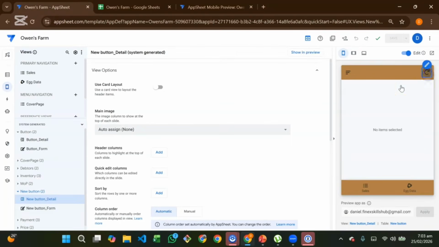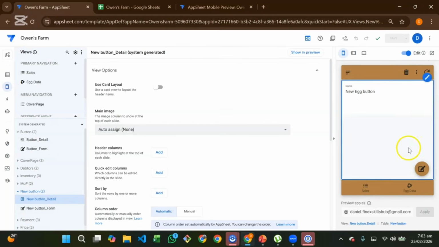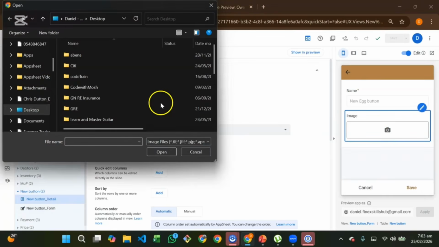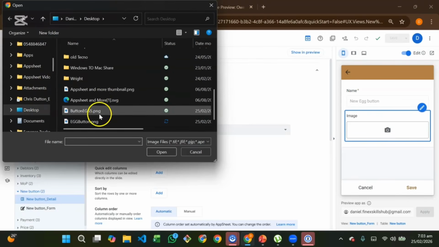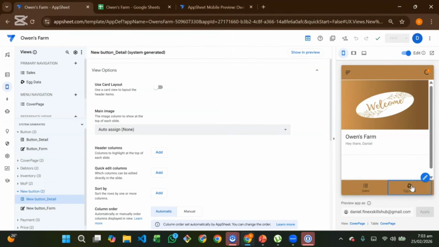Let's refresh this. Good. And then let's edit this. Click the edit icon, click the image icon, and then let's upload the egg picture we just created, our button picture. So desktop, and then we're going to click on egg button, open. So this is our egg button, and click save over here. Good.